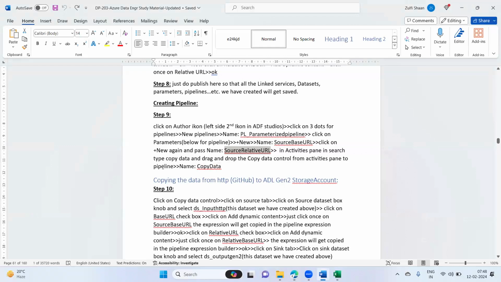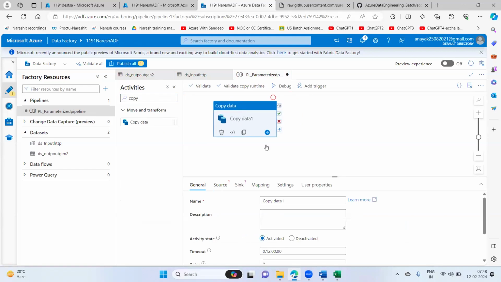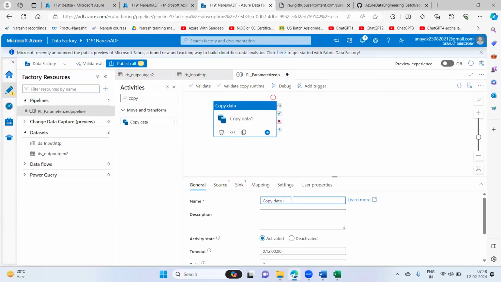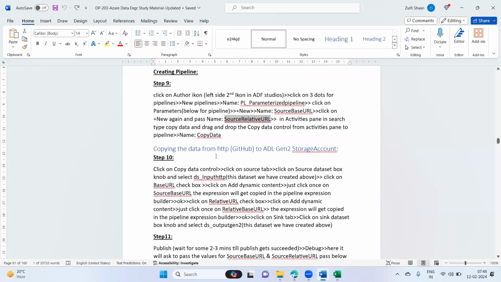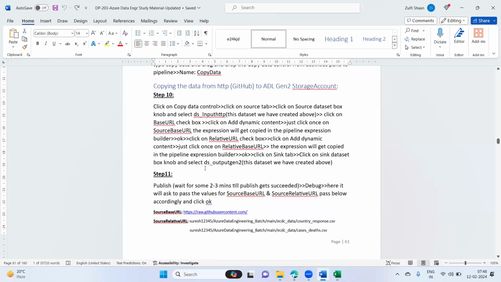In the activities bin, search for type copy data and drag and drop the copy data control from the activities bin to the pipeline. Then we'll give the name copy data, copying the data from HTTP to ADLS Gen 2.